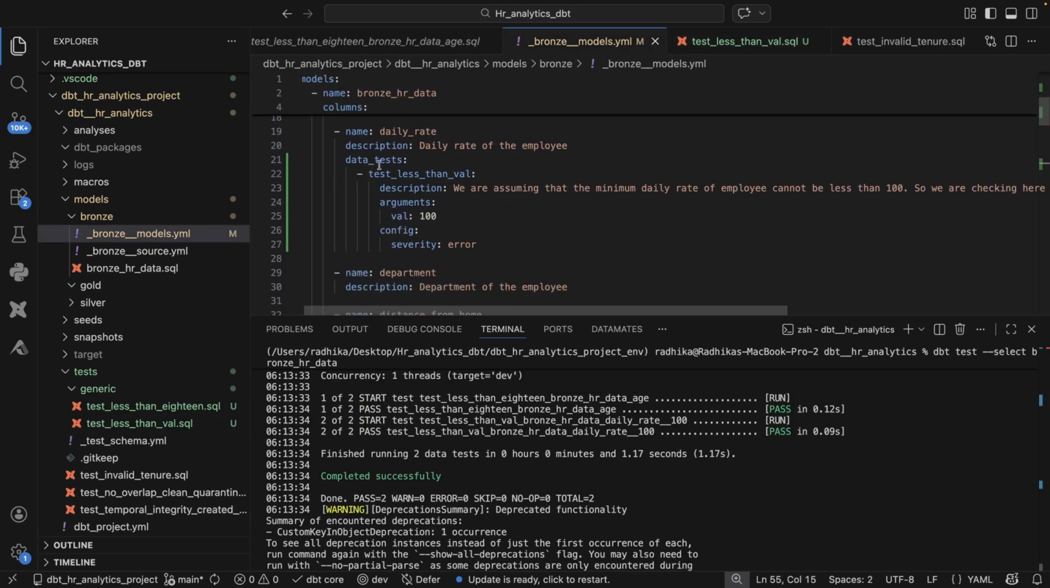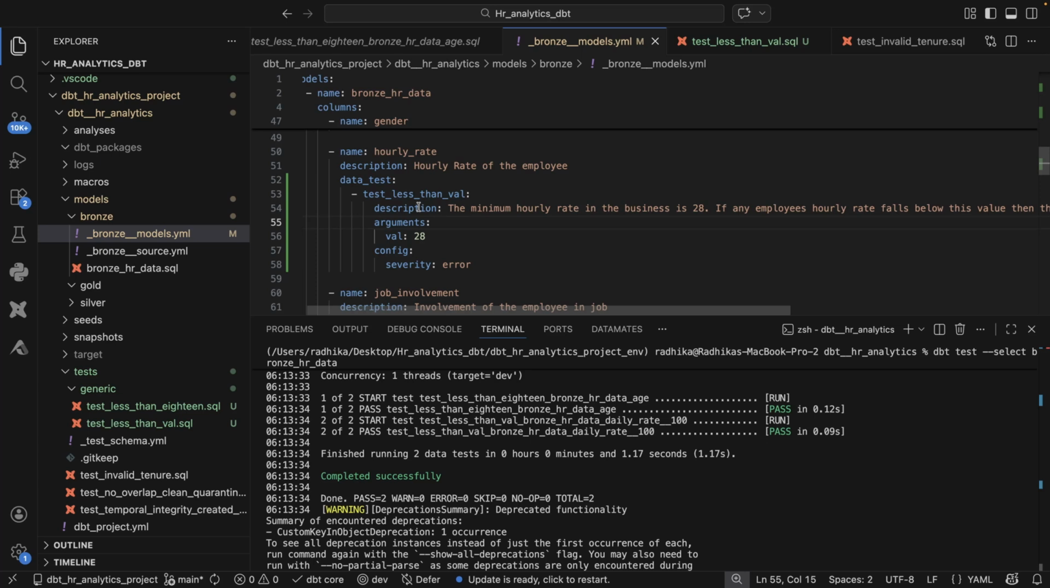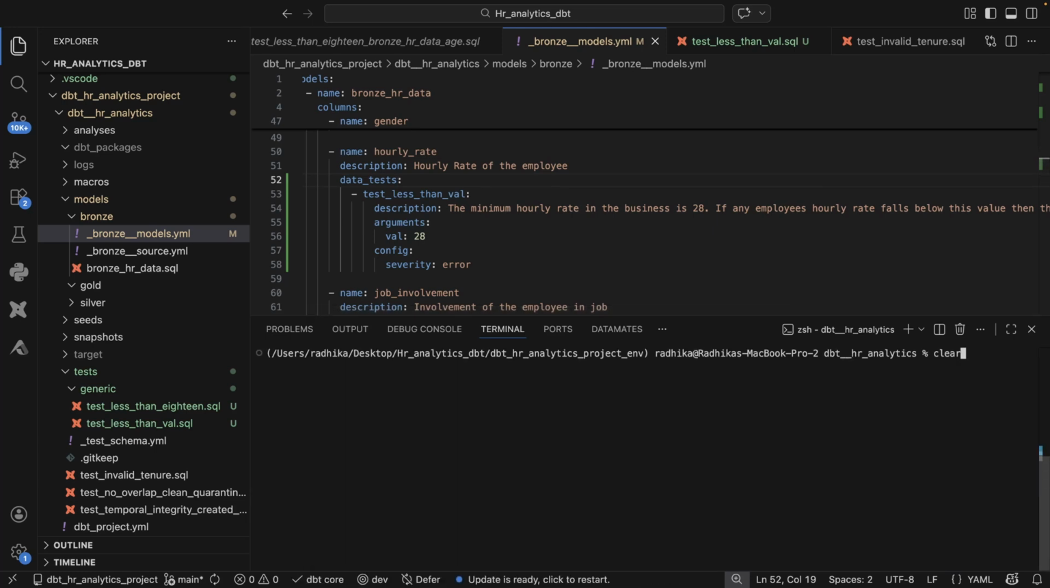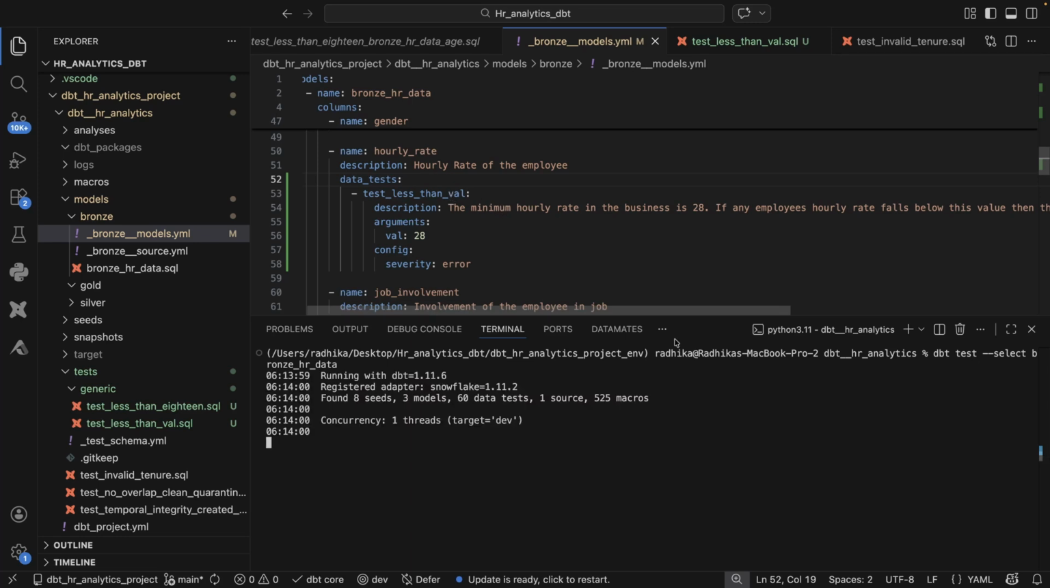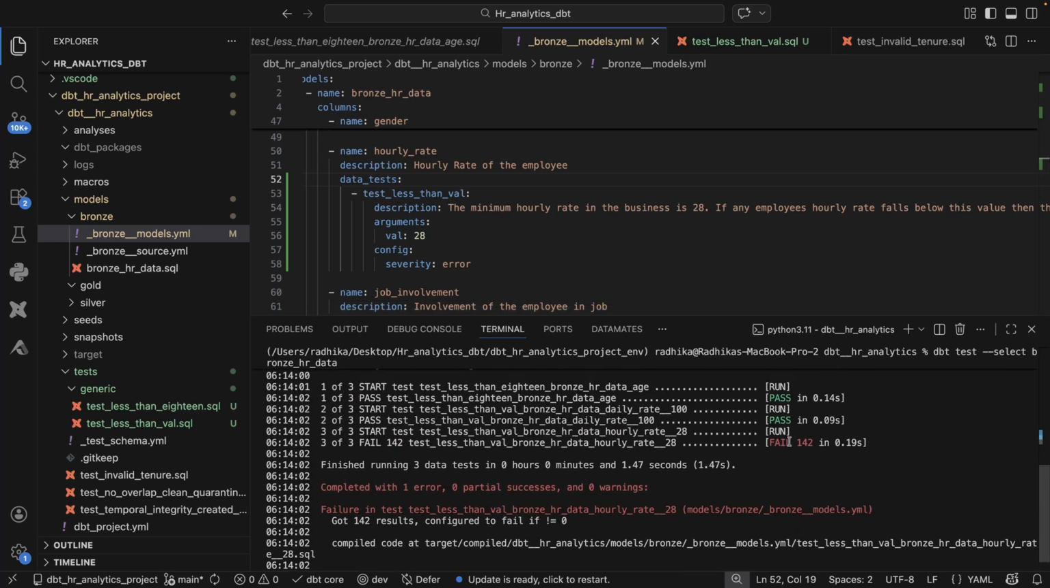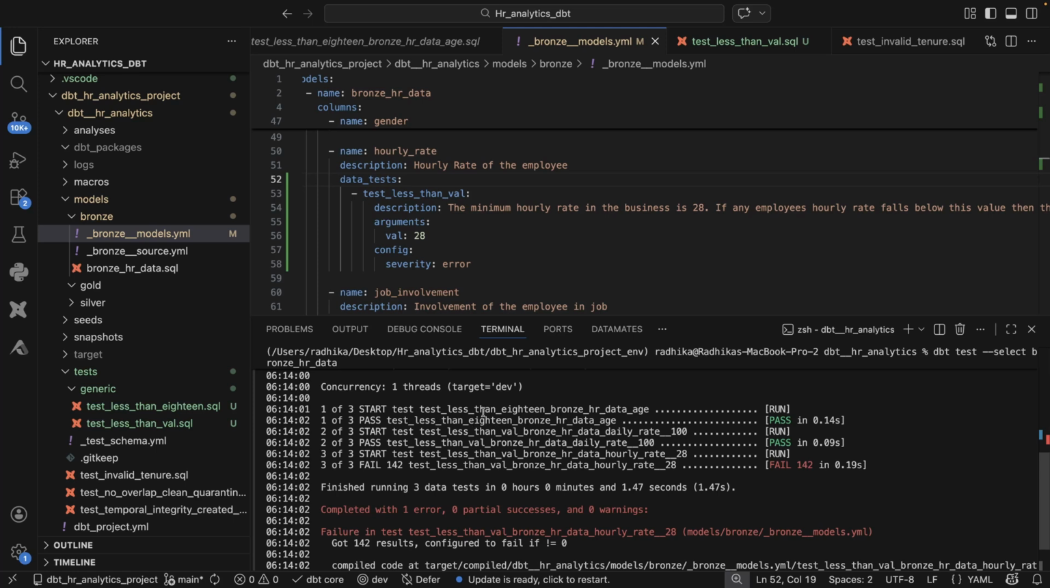I have incorrectly stated data test here. This should be data test, and that is why dbt was not able to figure that this is also a test. So I've updated this. Now let me try to run this again, and I hope it gets fixed this time and we have three tests. Yes, we do.